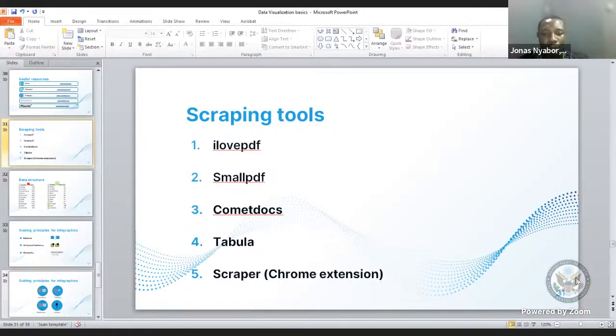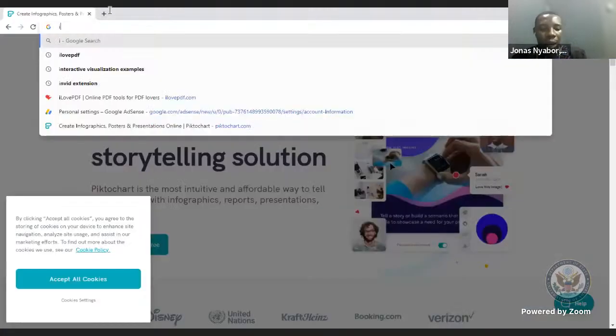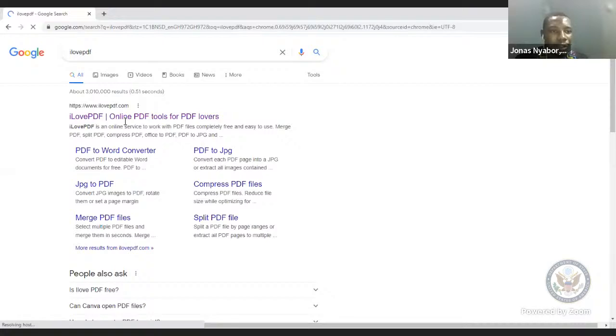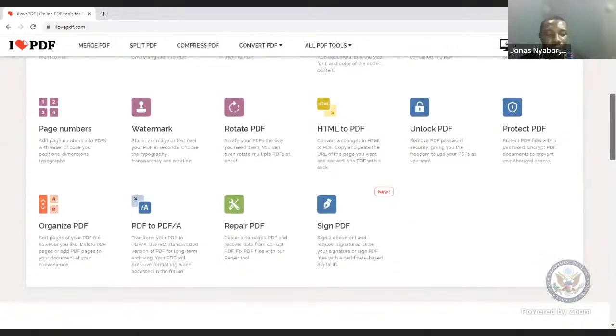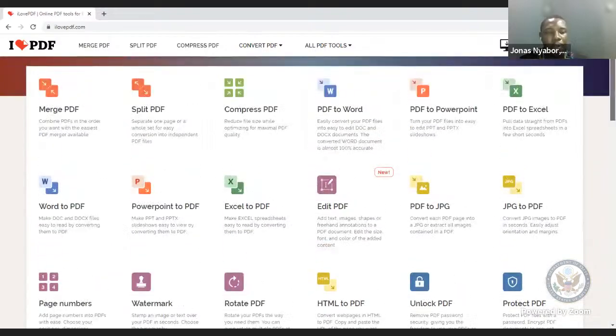So let's do a demonstration of how the Scraper looks, and then we'll also look at how I Love PDF looks. Let me move back to my browser and see how I Love PDF works. Like I said, it gives you almost everything that you would want to do with a PDF: merge PDF, split PDF, compress PDF, convert from PDF to Word, PDF to PowerPoint, PDF to Excel, and vice versa. You have all these options when it comes to working with PDF.